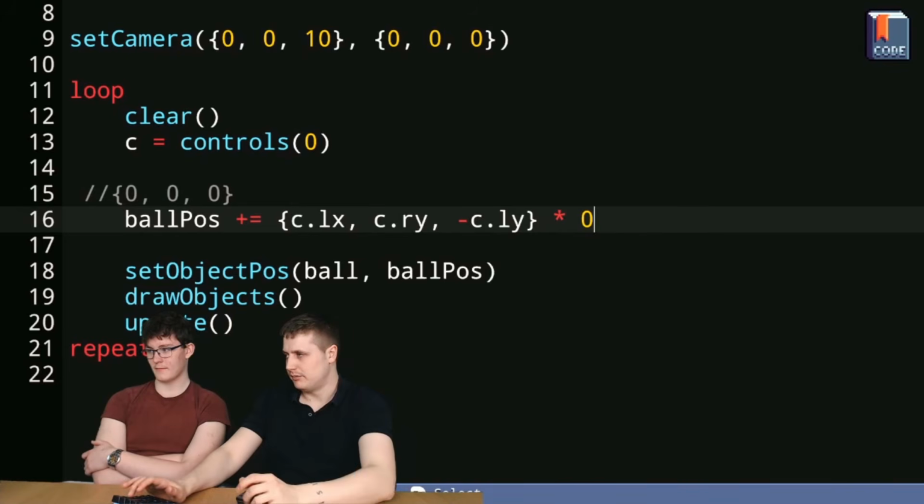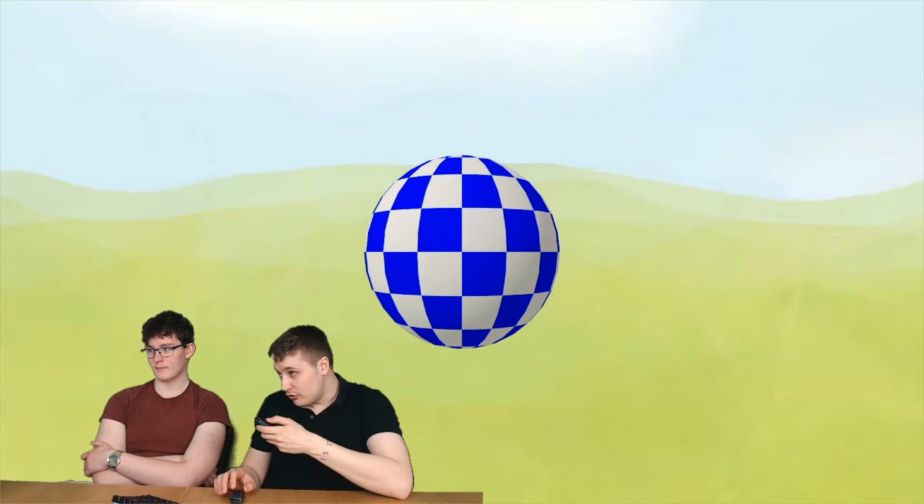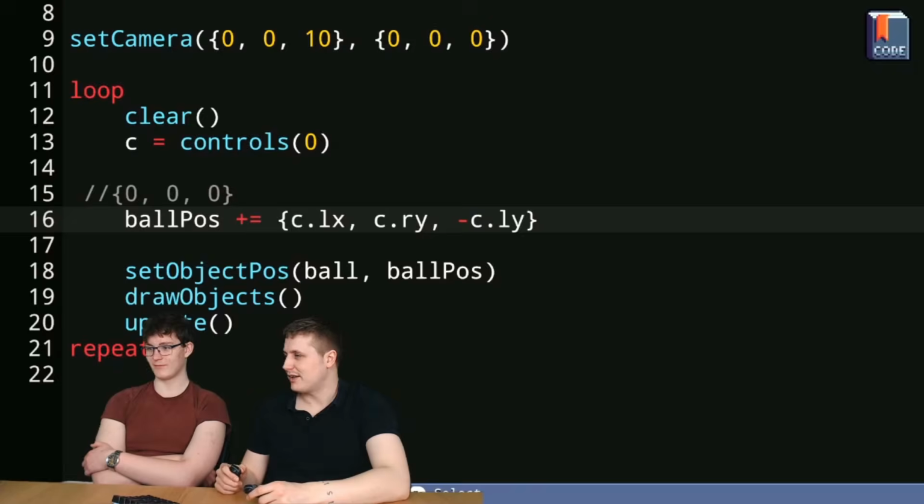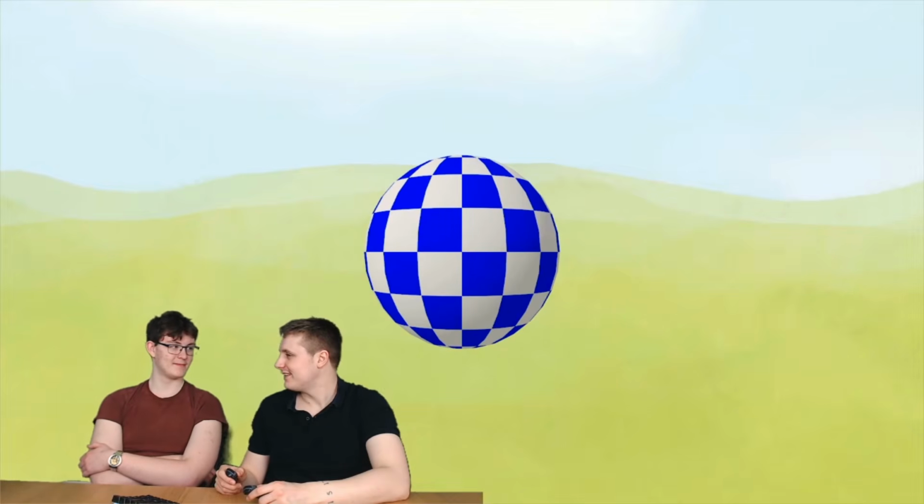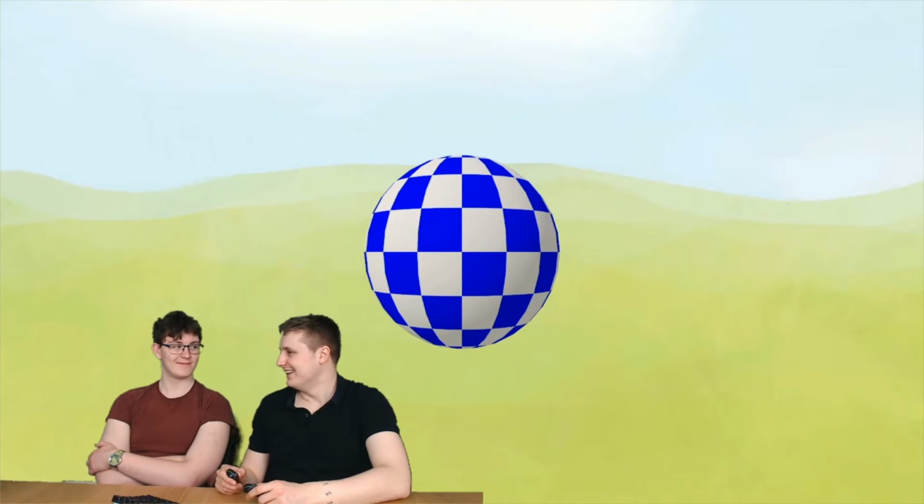If I remove that, and I even just nudge this, it's going to start moving around quite quickly. It's actually not too bad. Oh, I've lost it. Back you go. I've lost the plot.